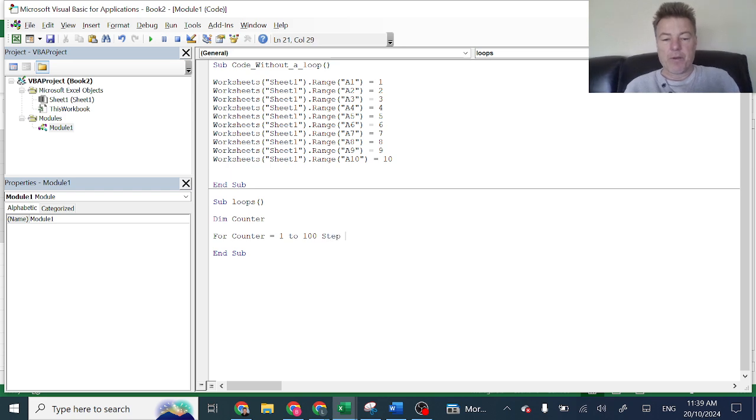Now, the third part of the For statement is the Step command. The Step command tells it how many steps to make. For example, if I put the value 1, that means that the first time it goes through the loop, the value of the variable counter is going to equal 1. And then the second time it will step up by a value of 1. So the next time it goes through, it will be 2, 3, 4, etc.